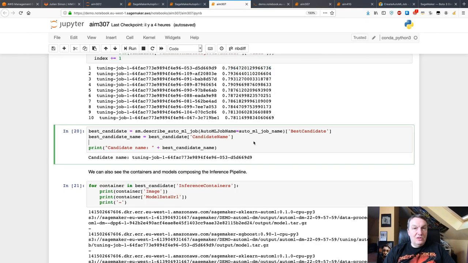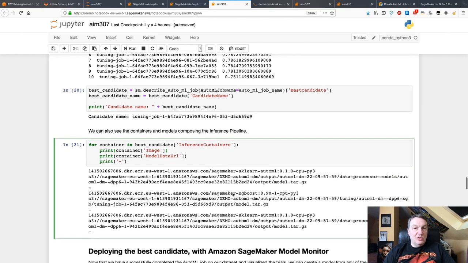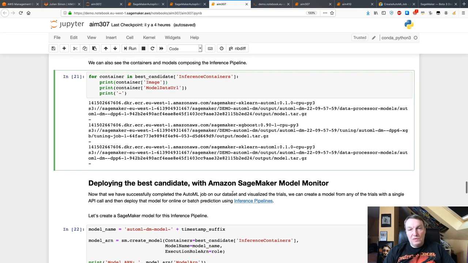We can see what's the top job. Okay, we can grab its name. We can see which containers are actually involved in that pipeline. Remember, it's not just one job. It's not just one model. It's actually a combination of models for processing and prediction. Okay, what SageMaker calls an inference pipeline. And we can see this one is actually based on XGBoost, right?